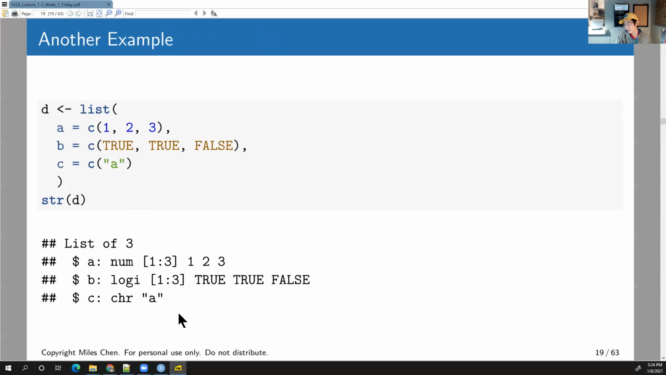All right, so here I'm creating a list D. D is a list of length 3, and the elements in D are A, B, and C. A is a numeric vector 1, 2, 3. B is a logical vector true, true, false, and C is a character vector A.